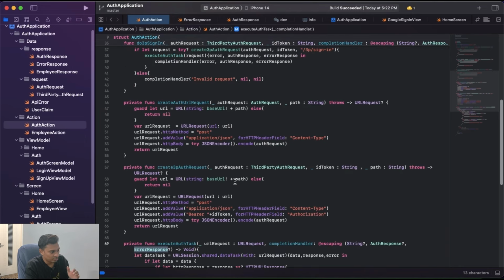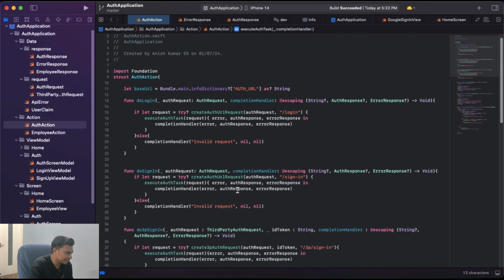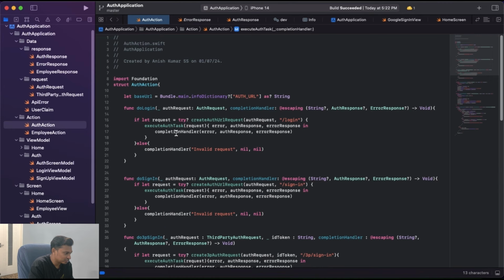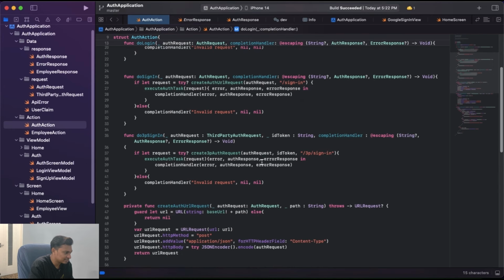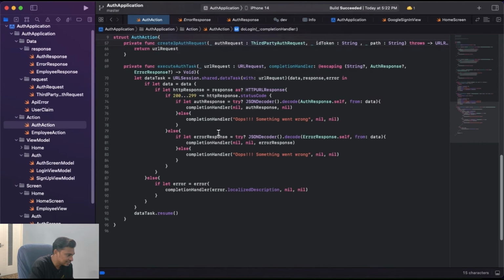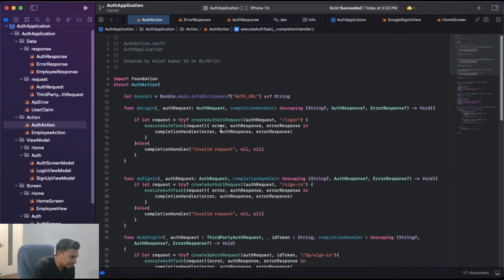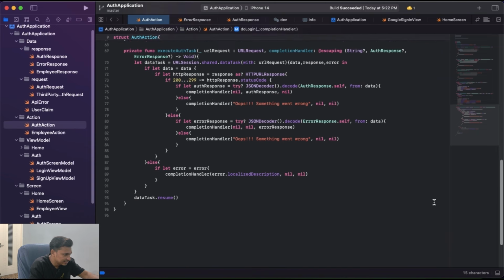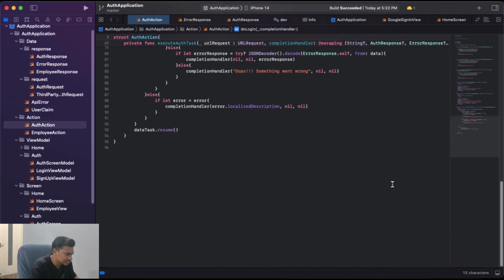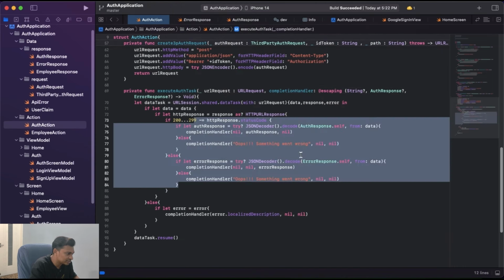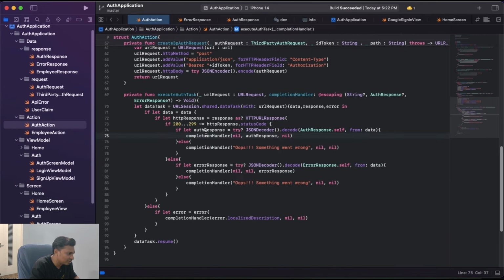So that is how it works. Once we do login and come back here, we call this execute authentication task, and when this completion handler is called, it will come here. And from there, when I call this completion handler, it will go to the actual login. Understood? So execute auth task also has a completion handler, so that when it is completed here, it will be called back to this one. This completion will be called back here.